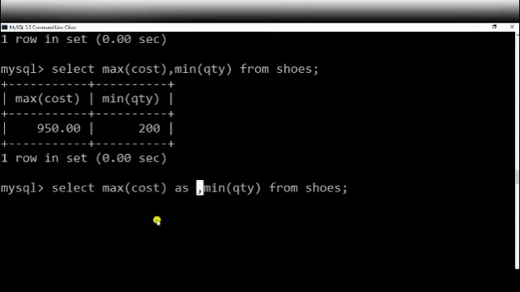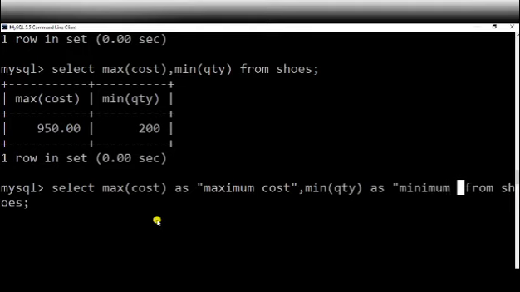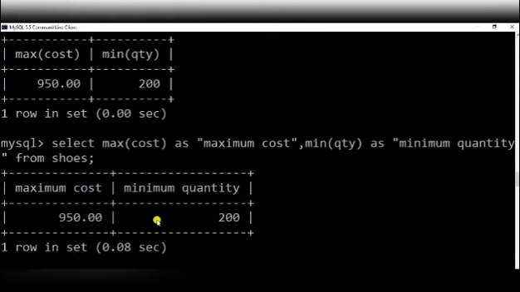So as maximum, I have written as maximum. Here I'll write maximum cost. Let us see. Here we'll write minimum quantity as minimum quantity. So now if you see, the headings will change: maximum cost and minimum quantity. Otherwise the headings are coming like this only.